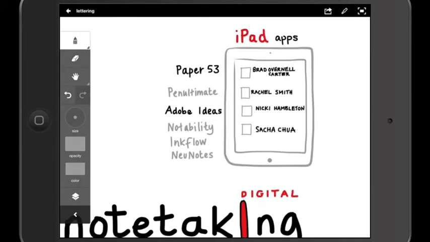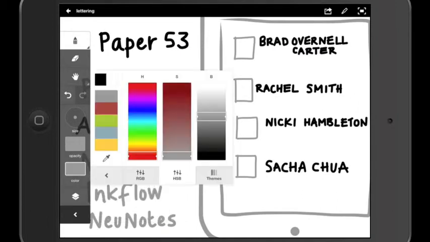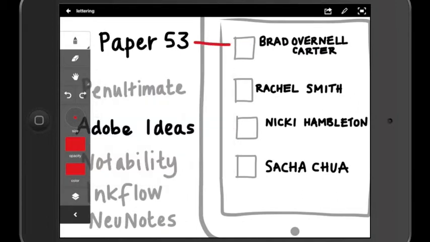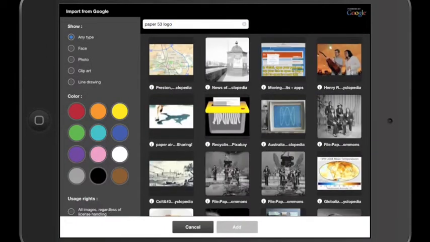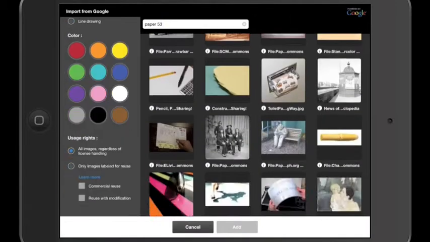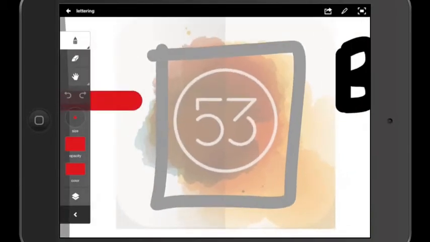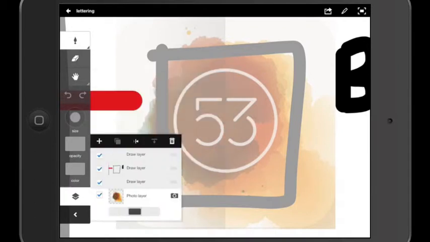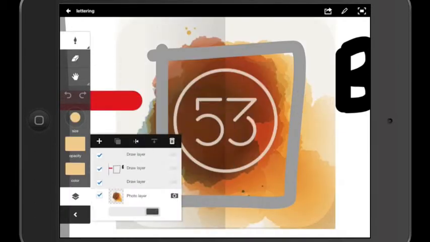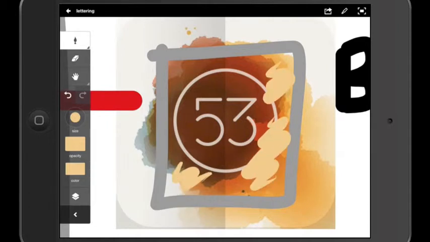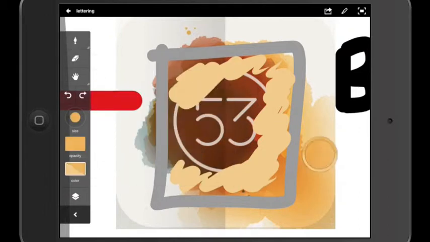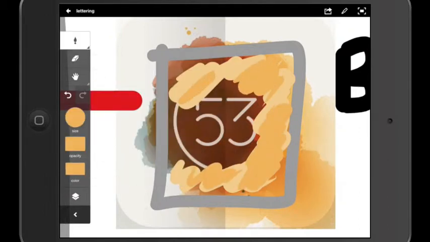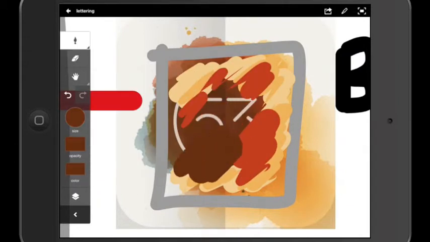So what I'm going to do now is, where it says Paper 53, try and hand draw the little logo, the little icon. So I go back to the photo layer, click on Google and find the Paper 53 logo. Just make it a little bit more transparent. But then what you can do, if you keep it at its full color, you can pick up the color droplet tool and then it will pick up the exact color. As you can see here, I'm trying to match the different color tones and just scribble some of those over the top so that I can get a similar effect.